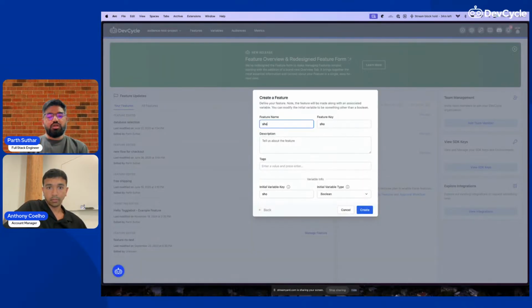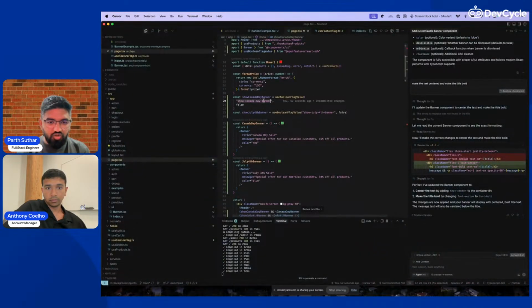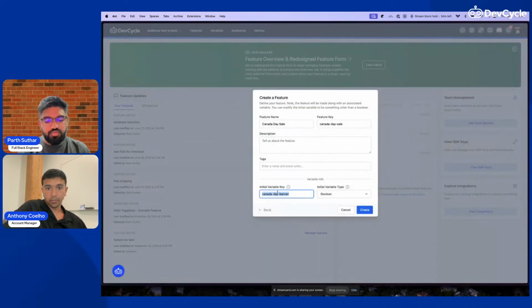So Canada Day sale is what we'll call the feature, and then let's change this to Canada Day banner, or show Canada Day banner, and make it a Boolean. Actually, sorry. Can I suggest something? Can we make this generic in case we ever want to use this for something beyond a sale, later on? Can we just call this promotion banner or something like that?